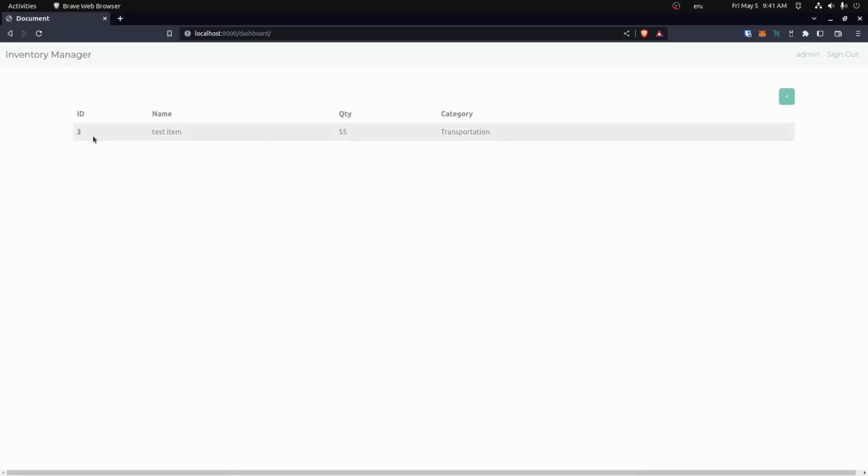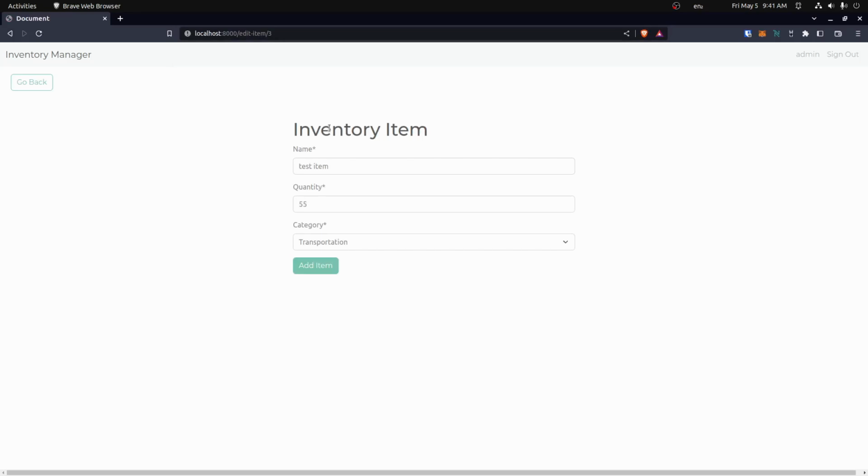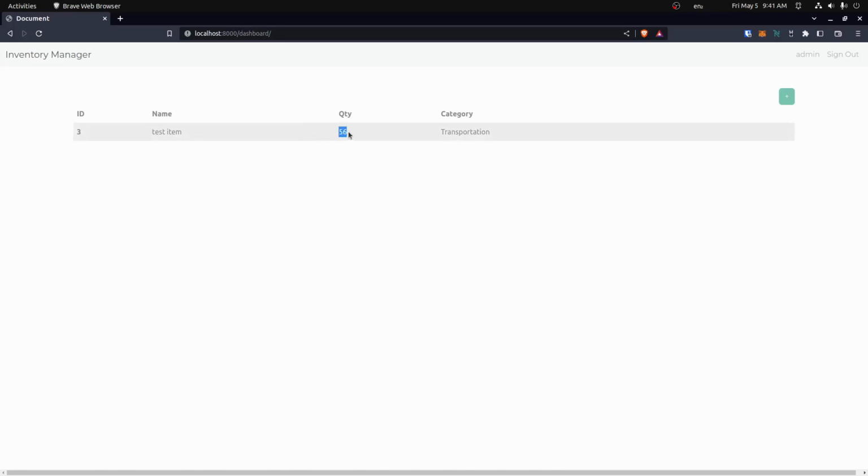Now, if we go back here, you'll see we have an ID of 3 on this item right here. So if I were to go to edit-item/3, you'll see now it loads that form and it pre-fills all that data we had before. So we're correctly getting the primary key from the URL. In this case, the primary key is 3. We're finding that item in the database and we're populating the fields here. If I change the quantity now to 56 and hit add item, I now see the quantity has been updated to 56. So we're correctly getting this data. We're pre-populating the form and then we're updating it once we submit it.